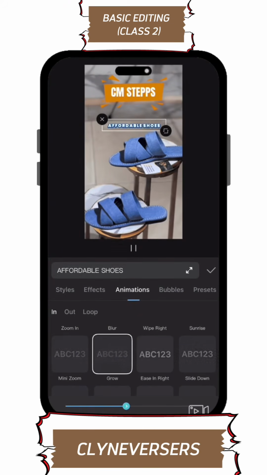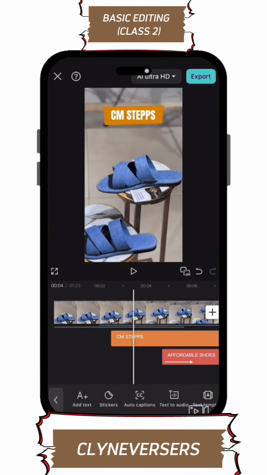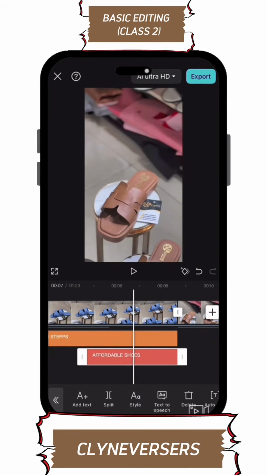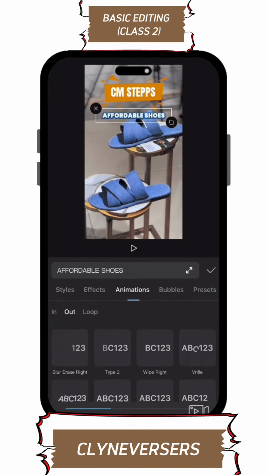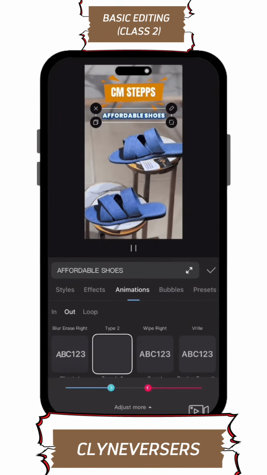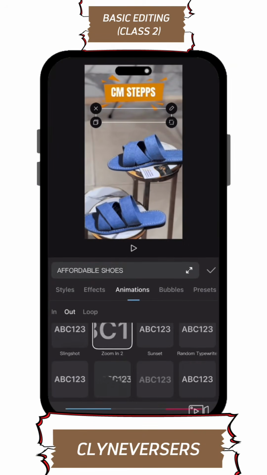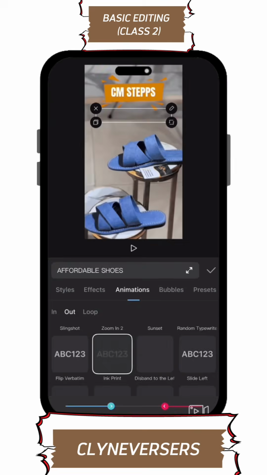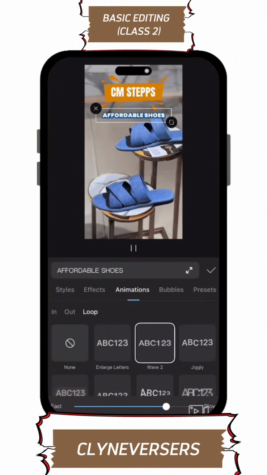Okay, so let's say I want this glow. Can you see that? Okay, I think this is nice. Okay, so let me see. I'm using that one. I think I prefer that one the best. Okay, so let's use this one.